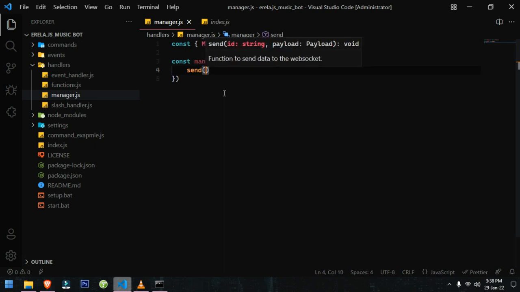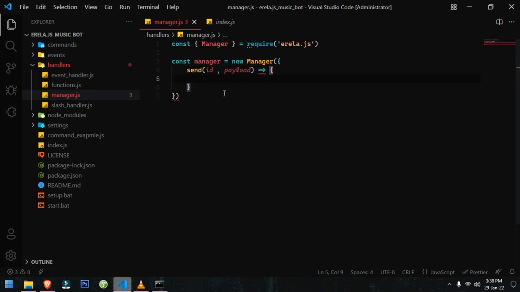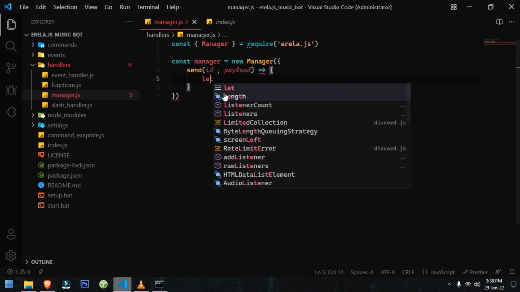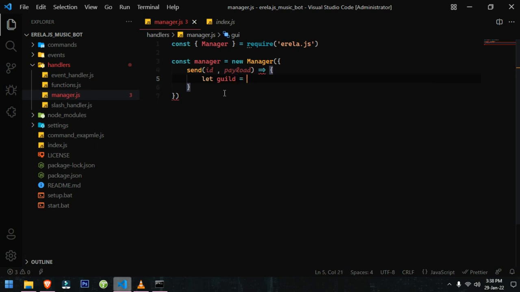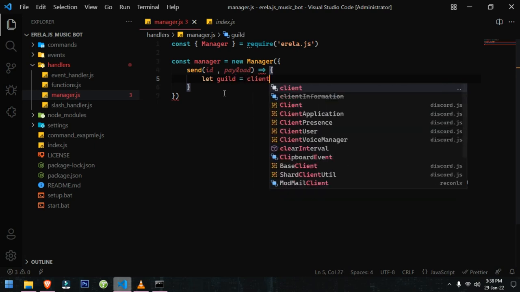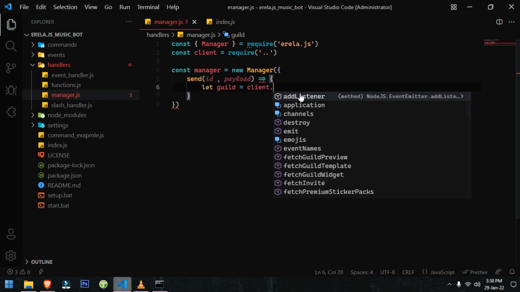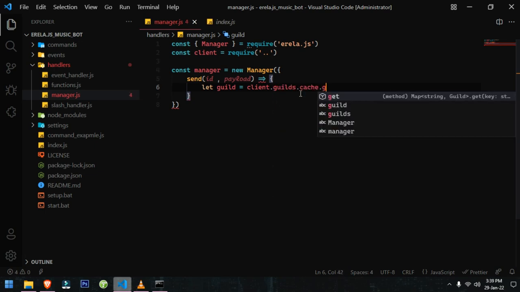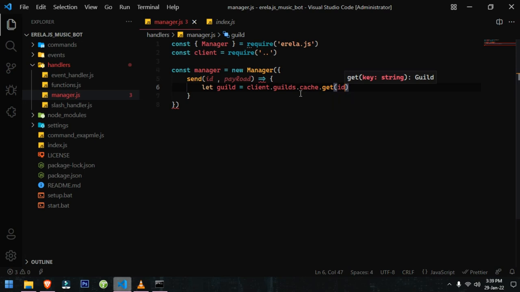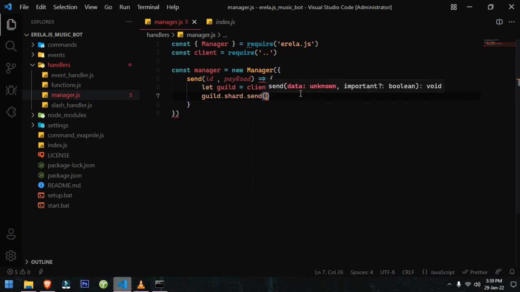Now it will give you the ID and payload, and then the client. So we need the client, and I import the client from index.js. For fetching the guild, client.guilds.cache.get and the ID, and now guild.shard.send and enter the payload.